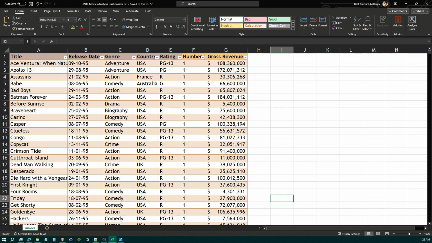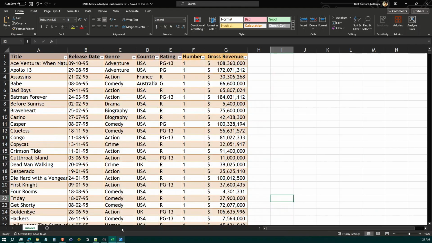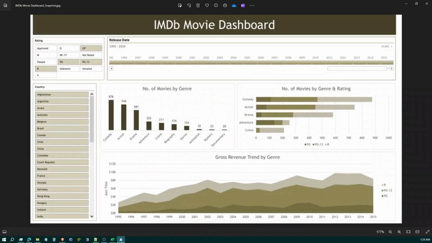Hello everyone, welcome to the video. In this video we are going to see how we can convert this particular data set into an amazing looking dashboard just like this within 10 minutes. Yes, you heard it right. Within 10 minutes we are going to convert this boring looking Excel sheet into a dynamic Excel dashboard just like this. So stay tuned with me and let's get into the video.